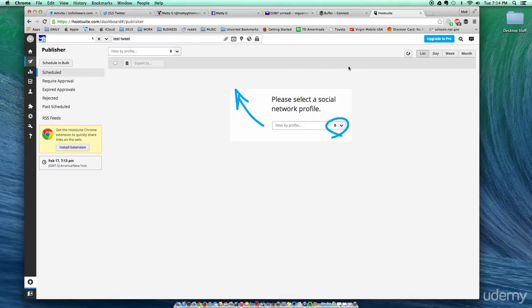So you can check out Hootsuite if you like, but I recommend Buffer. There are other options out there, like Edgar, which is a new one, but Buffer, I think, is the best free option to go with.